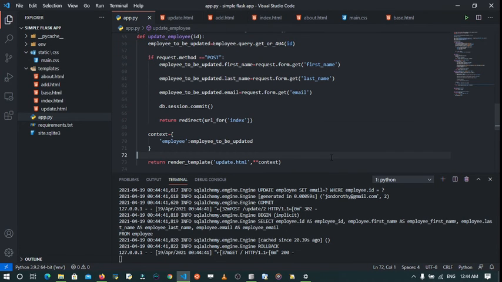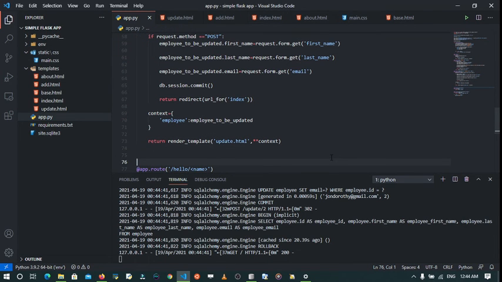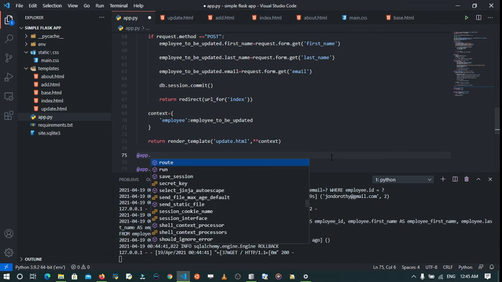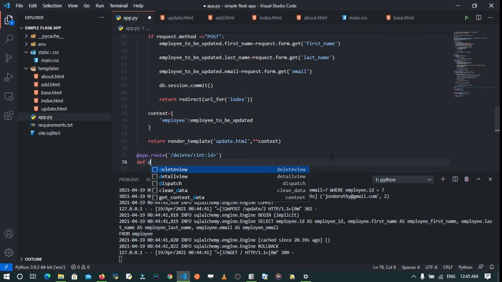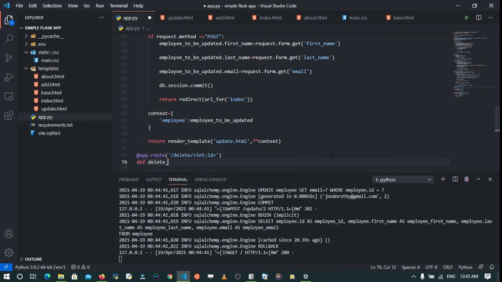Now we also want to create delete functionality. So we're going to create a route for deleting. So we're going to say app.route, this is going to be delete, same thing as the one for update. We're deleting one that has a specific ID. So we're going to say delete and delete employee. So we're going to delete an employee with an ID.